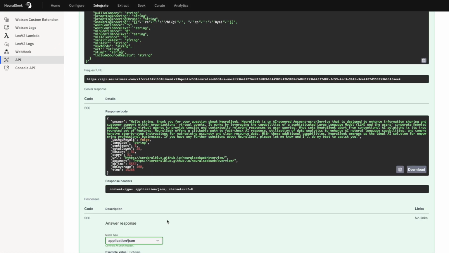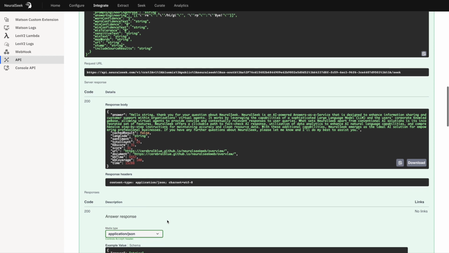Scroll down the page and you'll see the response body content of what NeuralSeek has returned. You can additionally copy the response to the clipboard by clicking the clipboard icon on the right bottom of the text area, or even download it by clicking the download button.